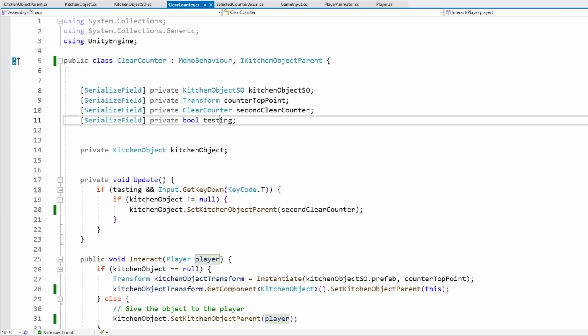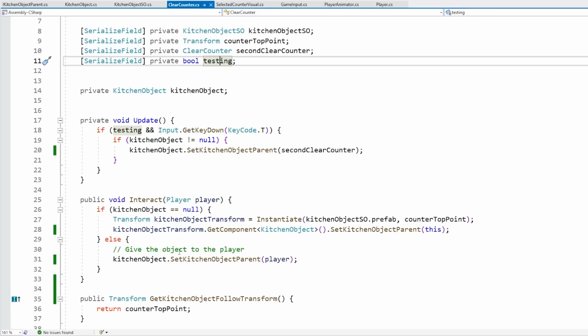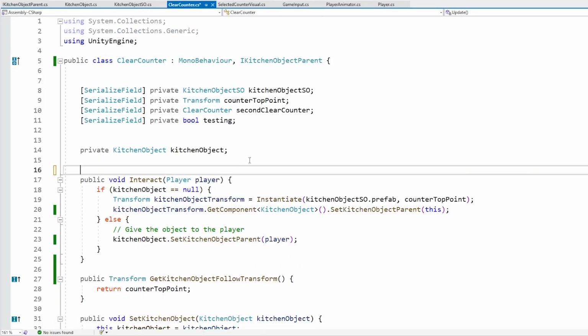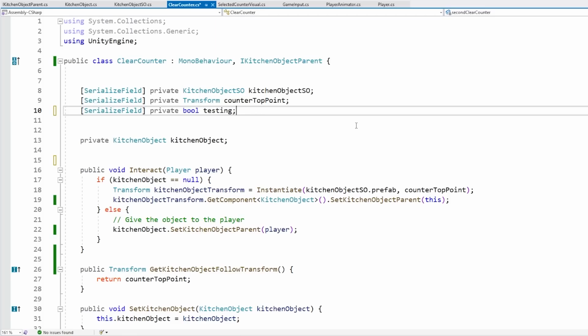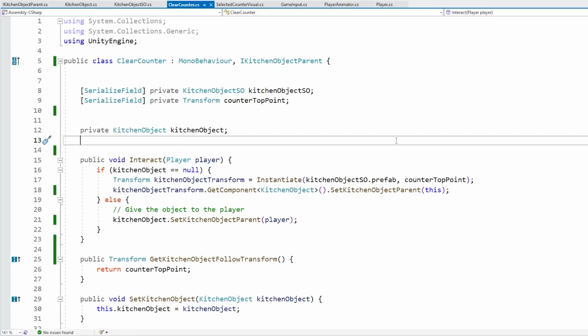Now over here on the counter, we no longer need all of this testing code. We now have the ability to actually pick up objects from the player. So let's get rid of all this, we don't need this testing code, or a reference to the second ClearCounter or the testing. Okay, great. So here you can see the power of interfaces. By just implementing the interface, we can now place an item anywhere we want, and importantly, on any type we want. So the counter can hold a kitchen object, and the player can also hold it.